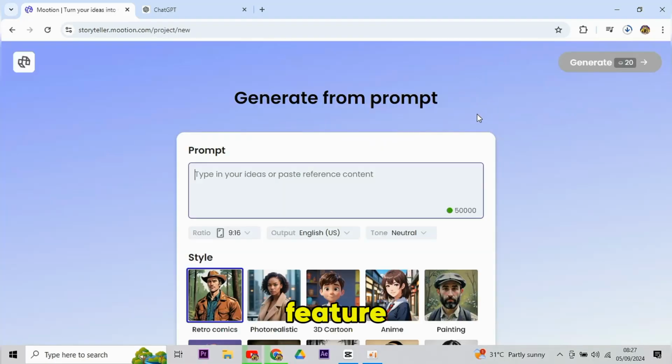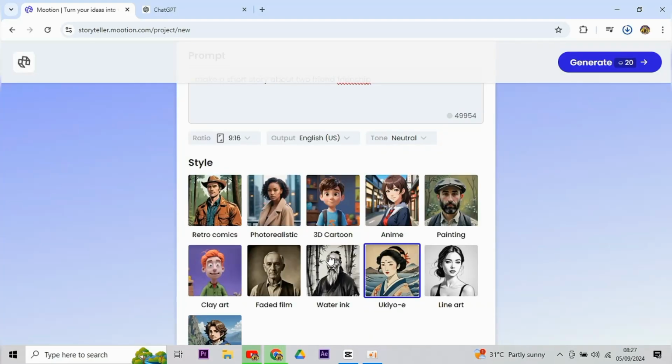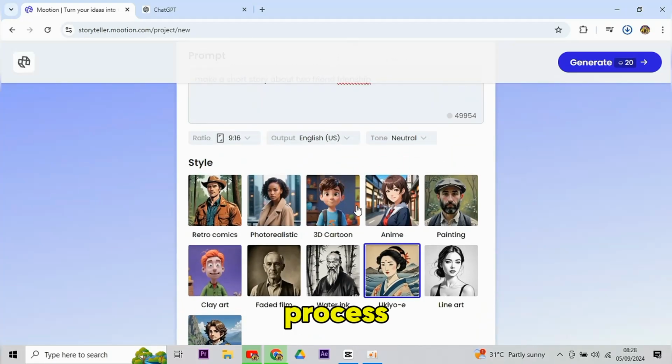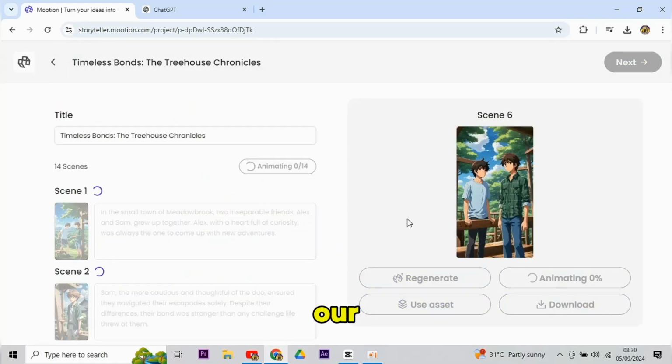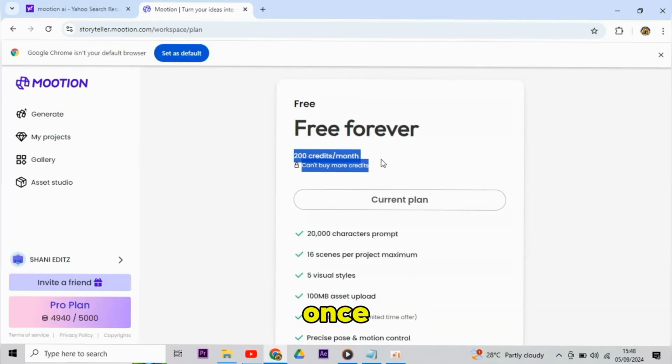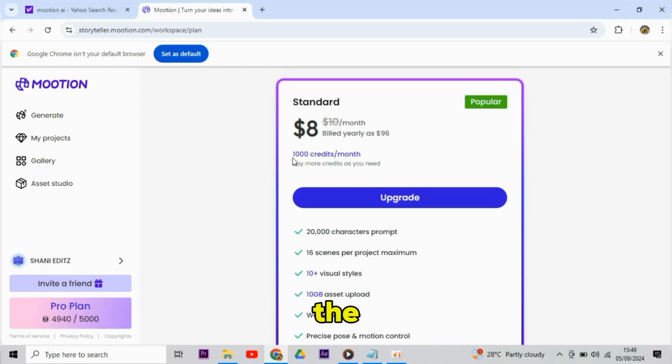For the second feature, just provide a prompt specifying the type of video you want to create. I gave a prompt and used the anime style. The rest of the process is the same as for generating the first video. And with that, our video is ready. You can use this AI tool for free once, and if you like it, you can purchase the standard plan.